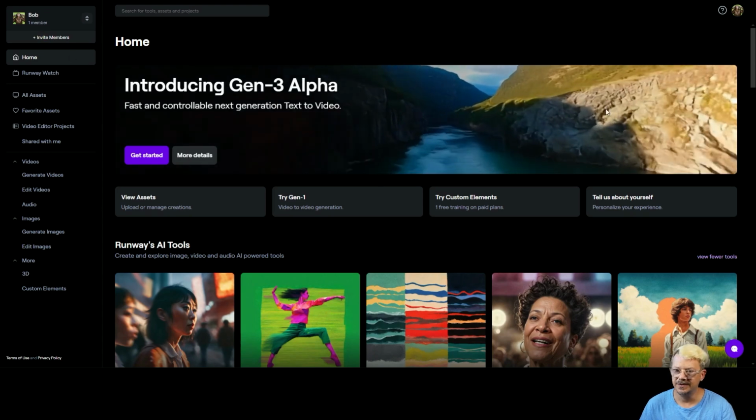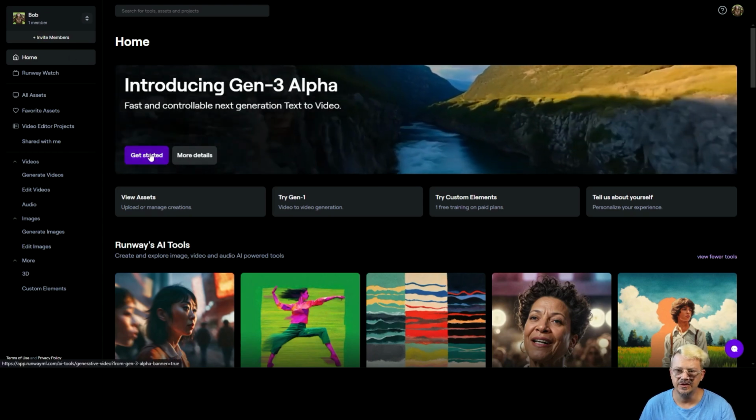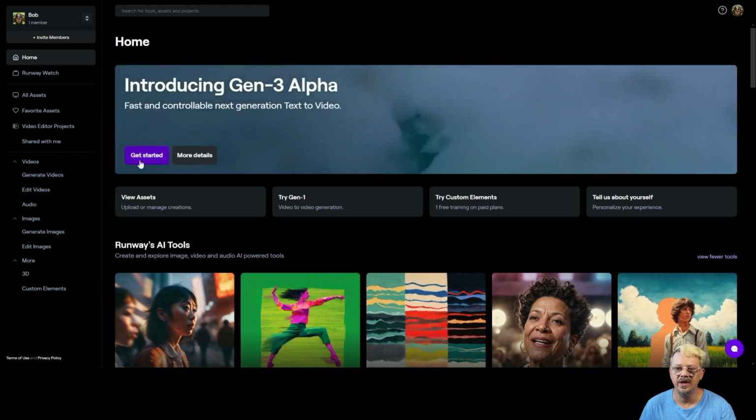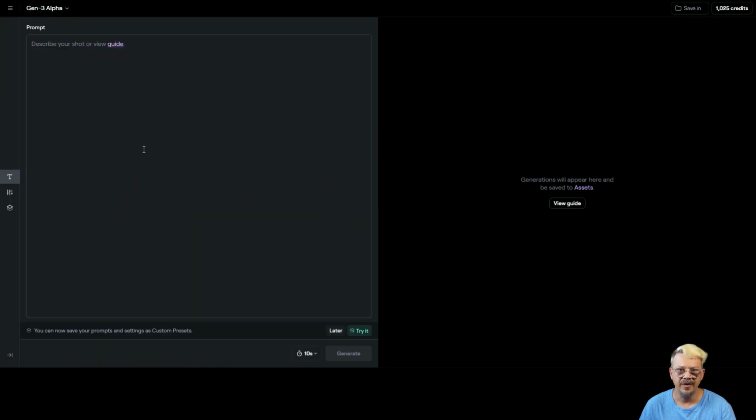Runway's new model, Gen 3 Alpha, is now available. Let's take it for a test drive and see what it can do. From the dashboard, it is on this top spot here, Get Started, under Introducing Gen 3 Alpha. We'll just click Get Started. Brings us into our prompt box. And with Gen 3 Alpha, you can only use a text prompt. It doesn't do image to video yet.